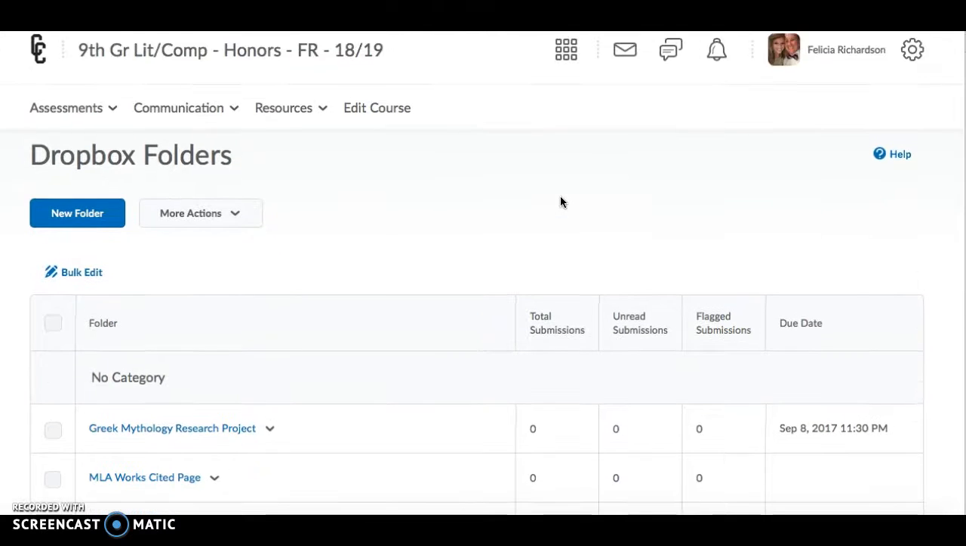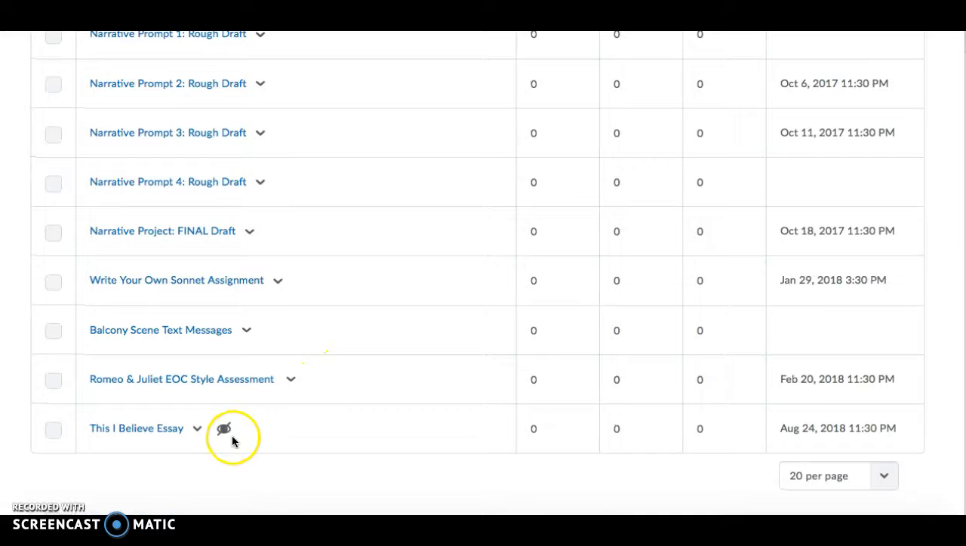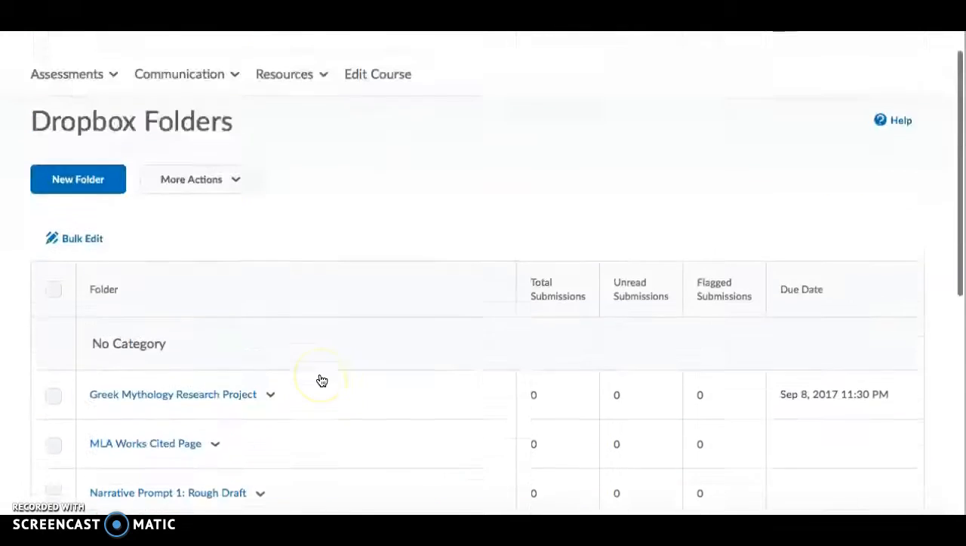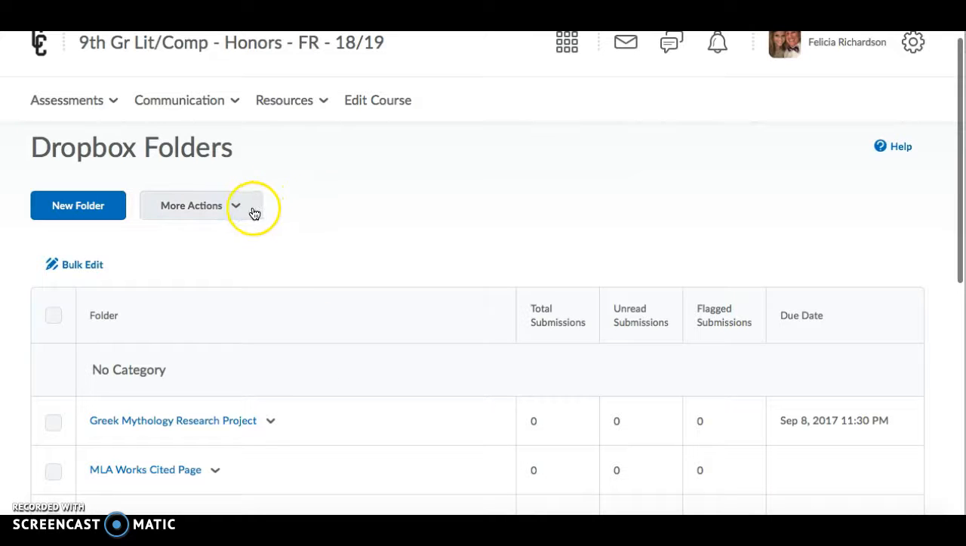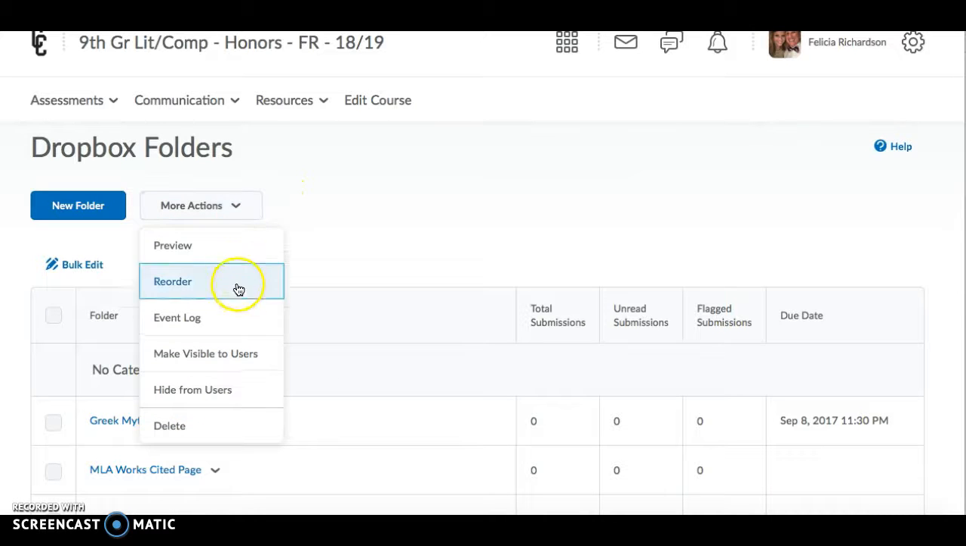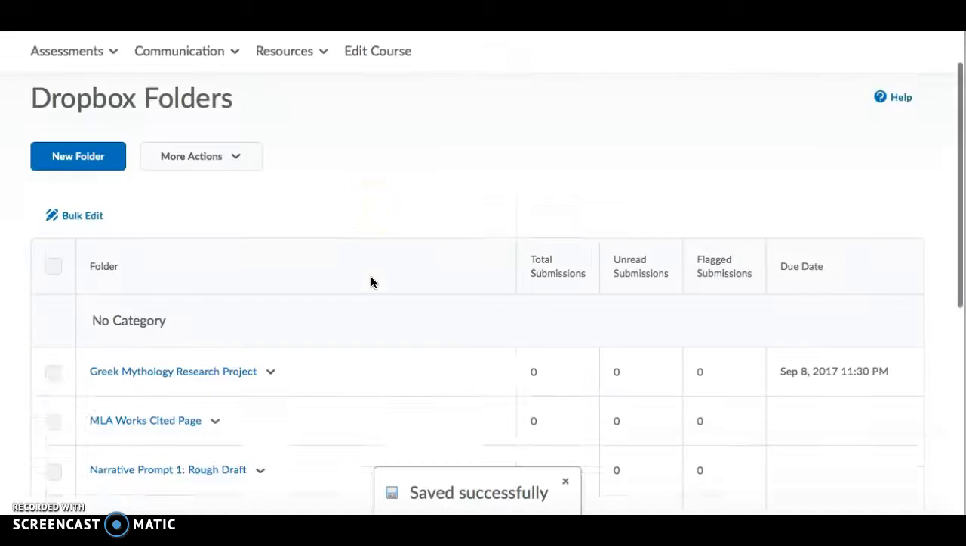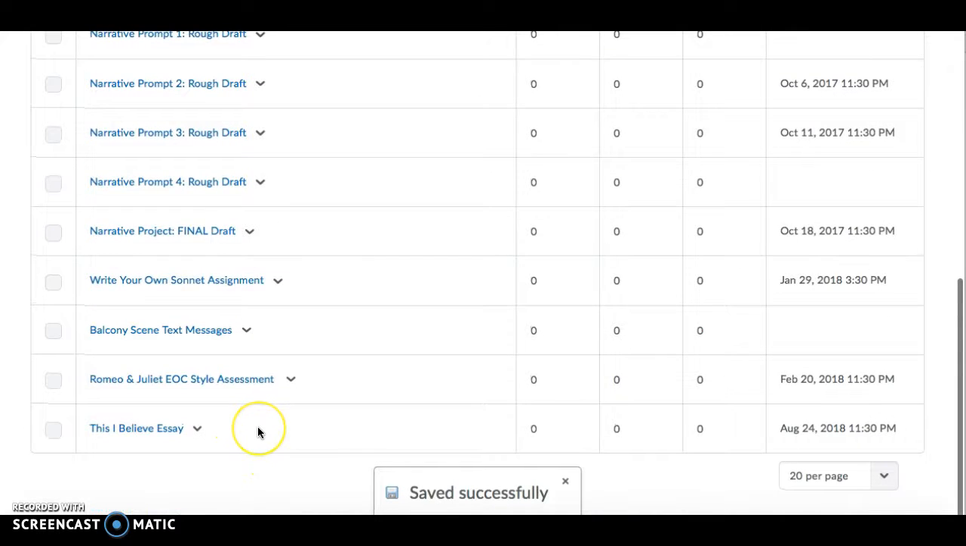So once you go back to your Dropbox, you see down at the bottom it still has the little I with the slash through it, so you'll just click it, make sure it's checked, you'll go up to the top, go to more actions, and then make visible to users. And it shouldn't have the little I anymore. Now they should be able to see it.